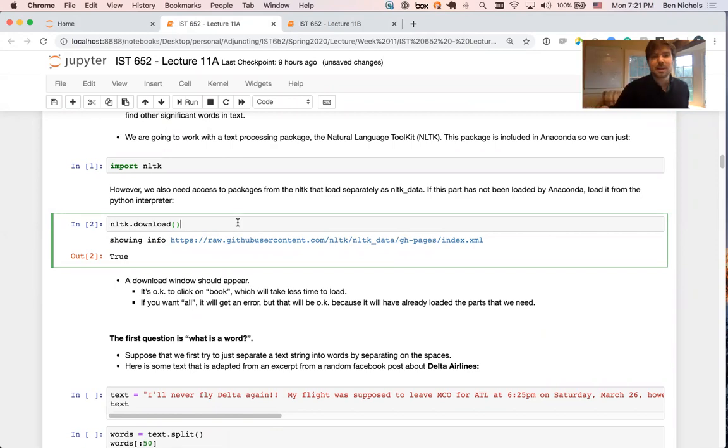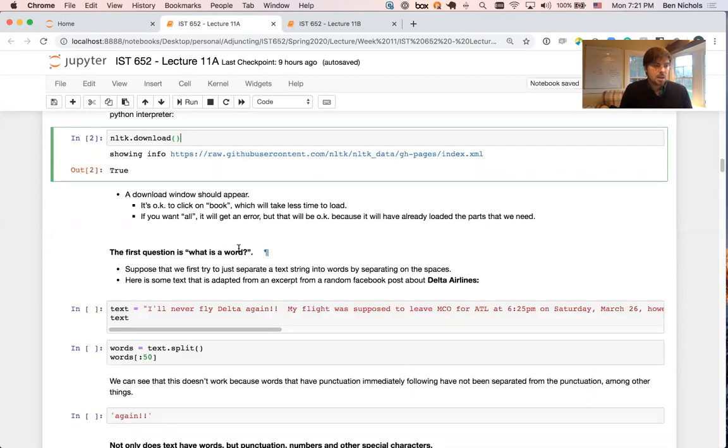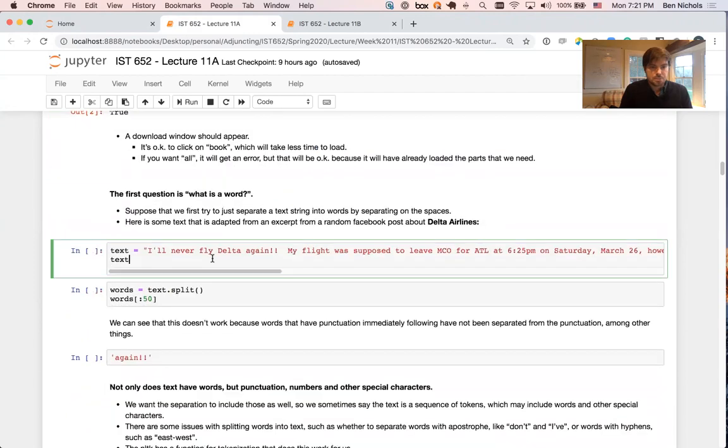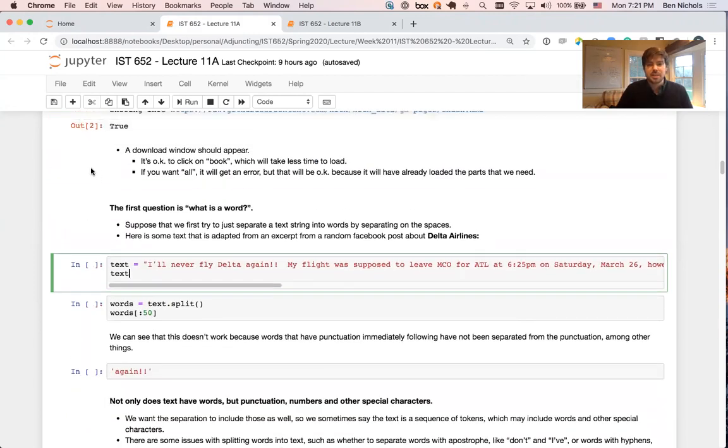Okay, I'm back. So now that we've downloaded the book library for the NLTK package, we'll be able to access the information within book, but we're not going to get there quite yet. So the first question is, and this might seem like a silly one, but what do we define as a word?